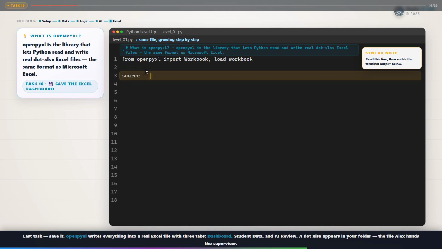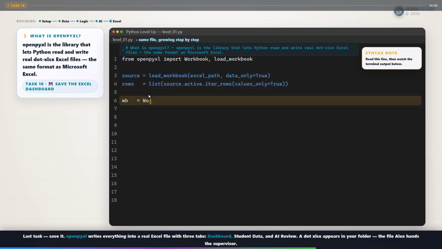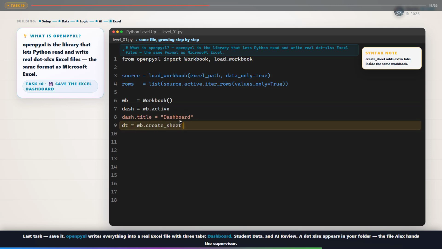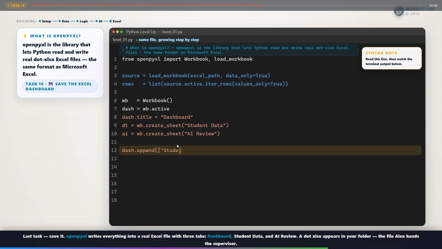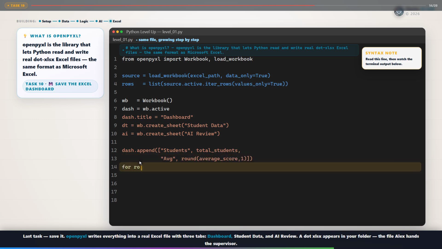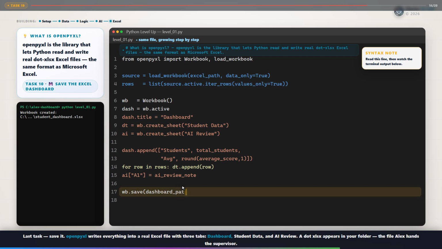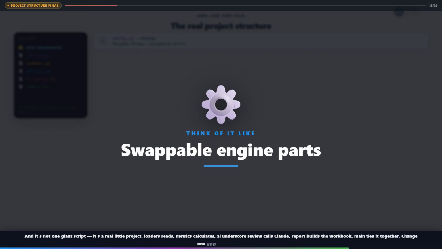So finally, we have all the pieces together and now we need to build a spreadsheet. So we use the Python libraries for that. We load the source and then we list the rows and then we define the workbook object. And then finally, we define the title of the Excel worksheet, the student data, and then the AI review note. And then we append the students' data to it, the total students, and the average scores. And finally, we loop through all the rows and print in also the AI review note, and we save the dashboard. So this will print the dashboard that Alex wanted, and this has automated the whole process.